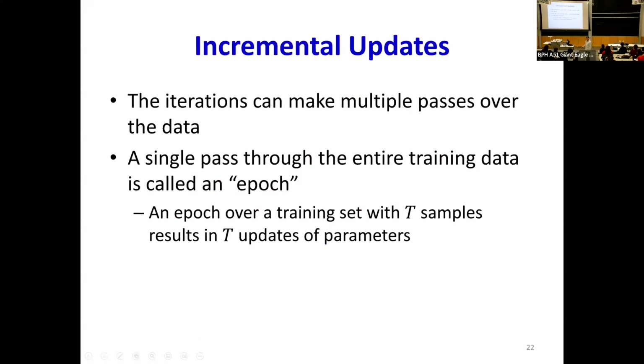Now, this can be done iteratively. As you go through the data, after each instance, you will update the parameters. But then once you're done with all of the data, you can go back and revisit all the data and update the parameters all over again. So you will actually make multiple passes through the data. And each pass through the data is what we will call an epoch.